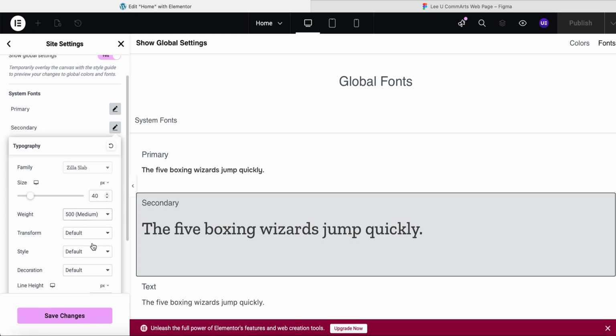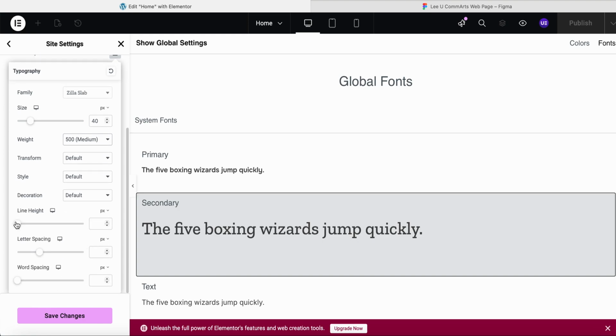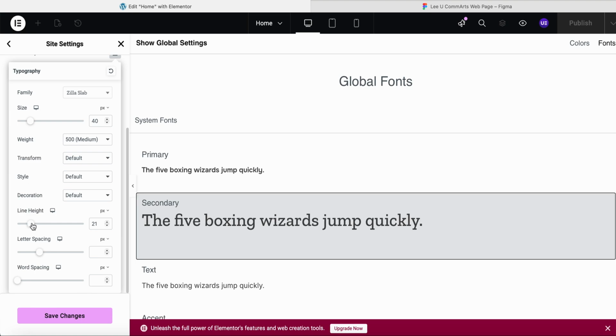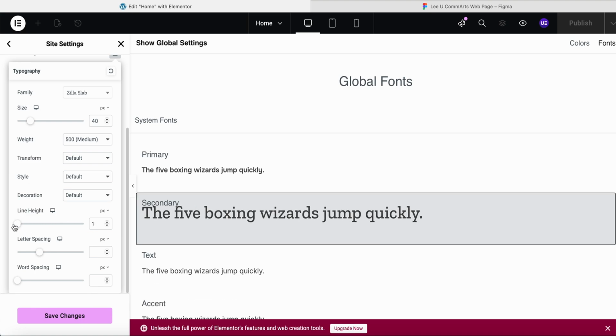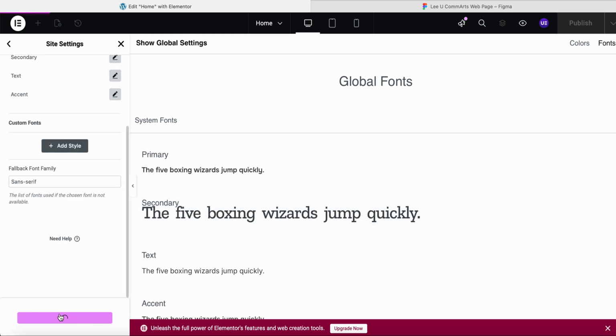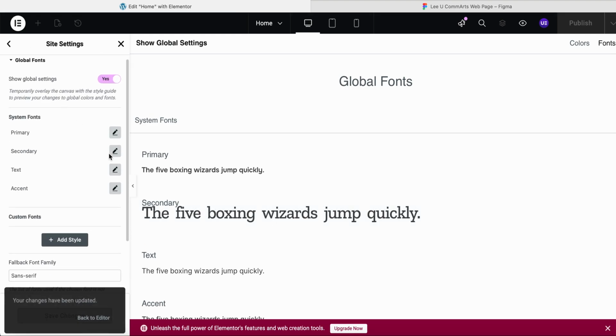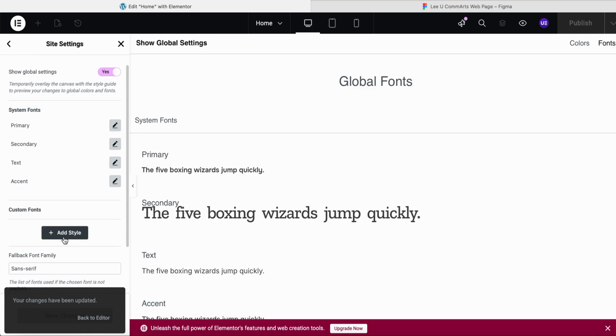That's how bold it is. You could also change the line height. I don't generally do that. And the spacing between the letters, and then we could also change word spacing. So you could decide on all of these elements, and let's say save changes. And then you would go ahead and you would enter all of your fonts here, and you could add new fonts as well.